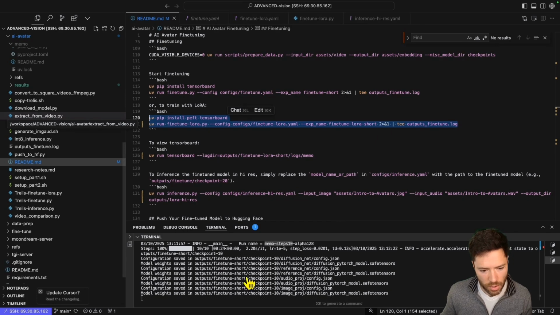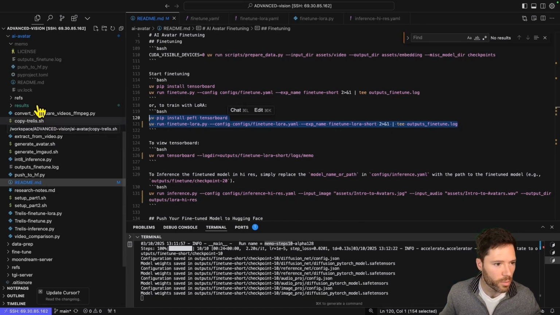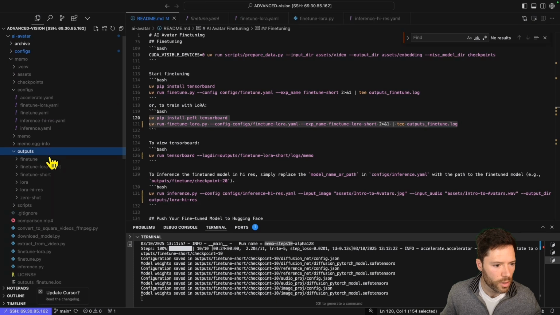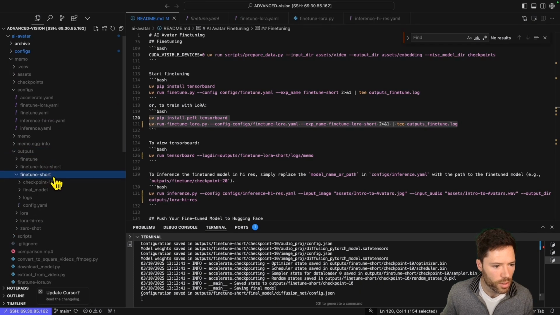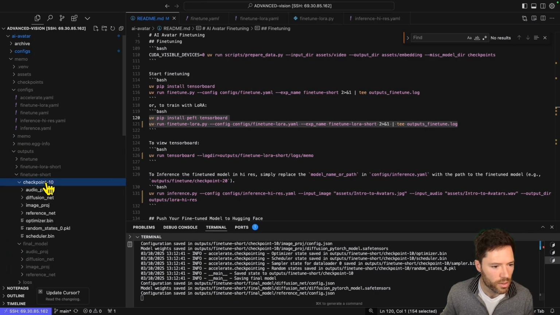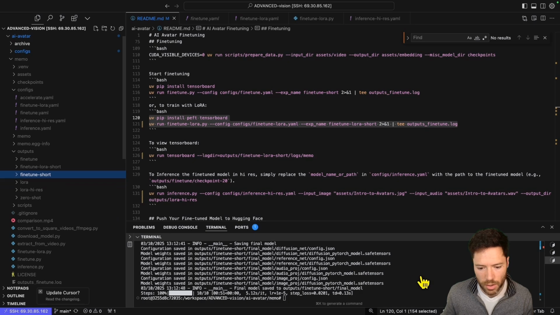Here you can see the fine-tuning's over, and it's saving the final model within the outputs folder. It's saving it to fine-tune-short, and it's saving it to the final model here. And you can see the checkpoint is saved right here. So this is the full model because we're not using LoRA.